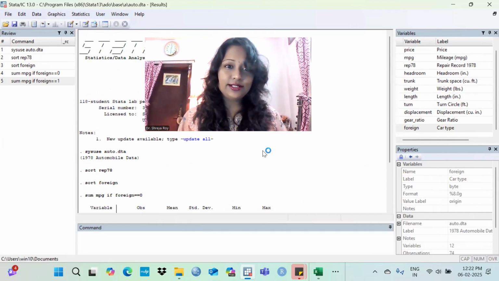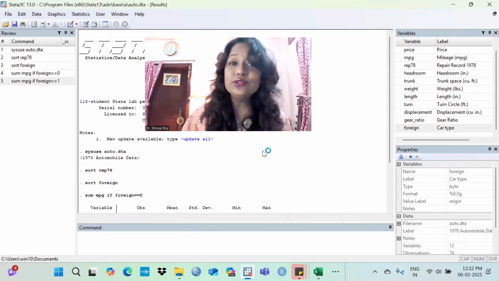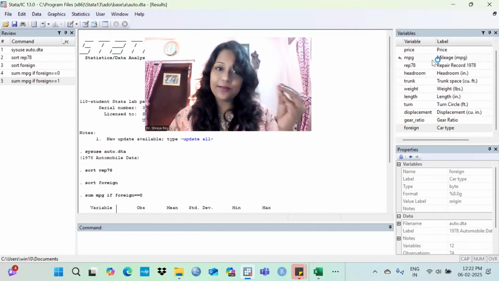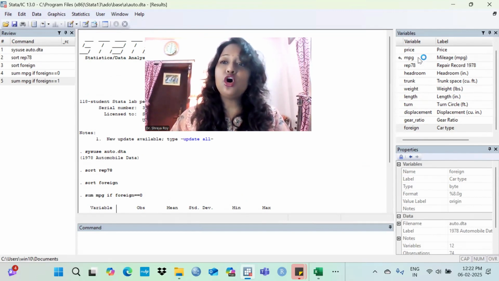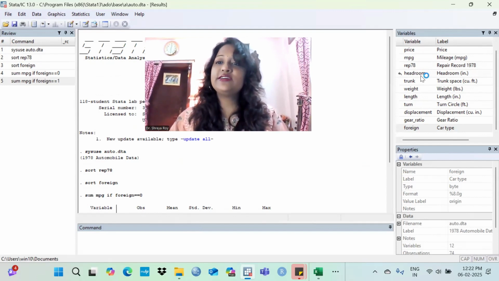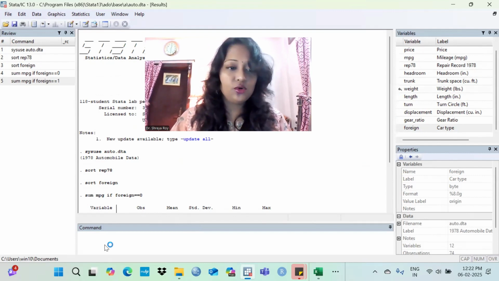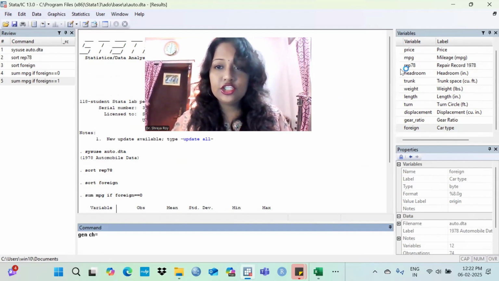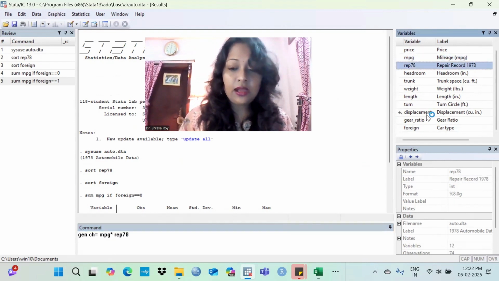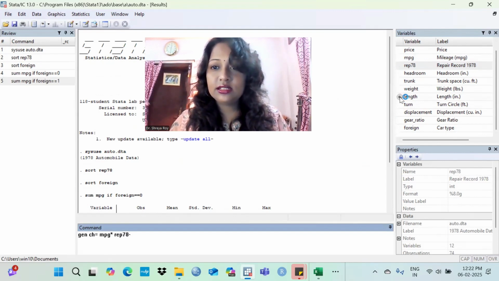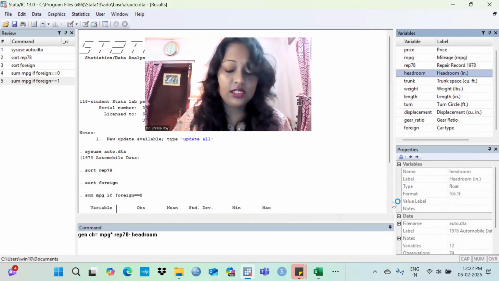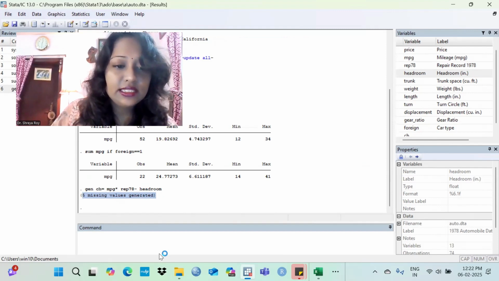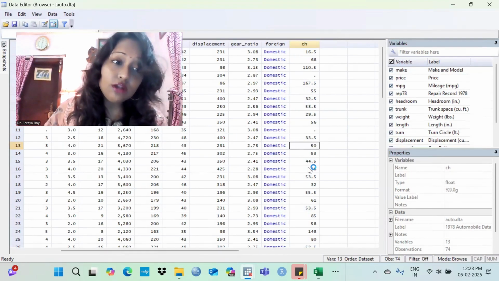One important additional tip here I would like to say, you can use generate even for solving an equation. Let us say we have an equation, just hypothetically, I'm just giving, okay, that solves for mileage into rep 78 minus headroom. Okay, this is your equation. Let's say what we will do, we'll write gen, give it a name, ch is equal to mileage into rep 78 minus, I think I said headroom. Okay. So 5 missing values have been generated, and this is your answer. So this is how you solve an equation too.